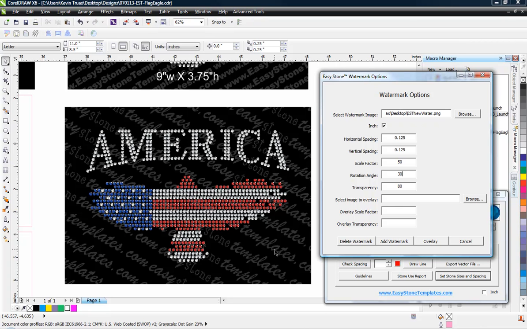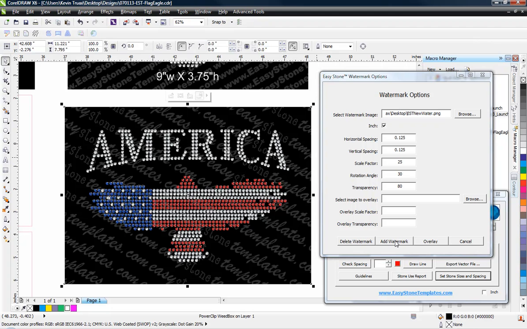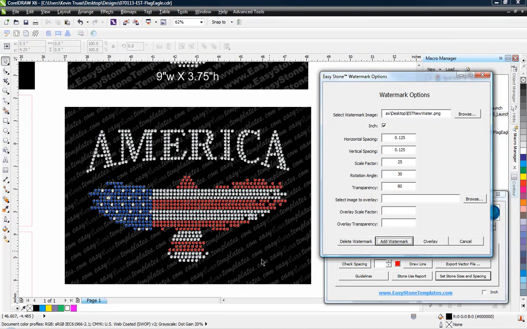But it only repeats twice at a 50% scale factor. So I would probably drop that down to about a 25% scale factor, and we'll choose Add Watermark again. And so now you can see it repeats once, twice, yeah, basically twice.